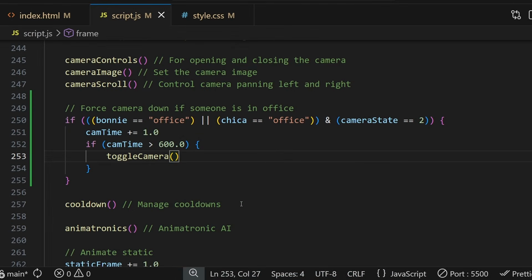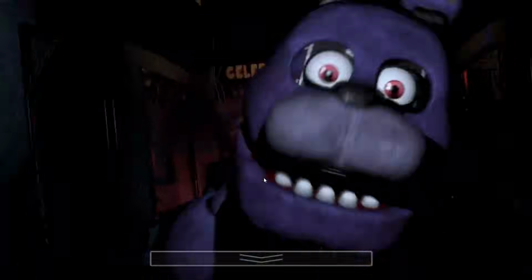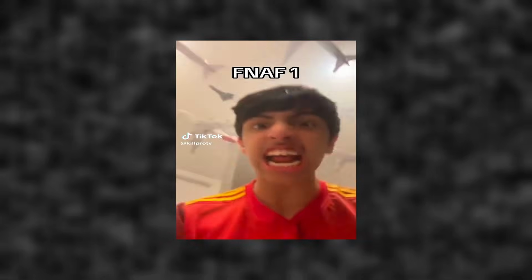One more thing I added to prevent cheese is make it force the camera down if you've been looking at it for a long time while Bonnie is in the office, which in turn will trigger his jump scare. I noticed a weird thing where the static kept flickering, so I disabled the animation after the jump scare and that seemed to fix it. Now it's time to add the jump scare for everybody.